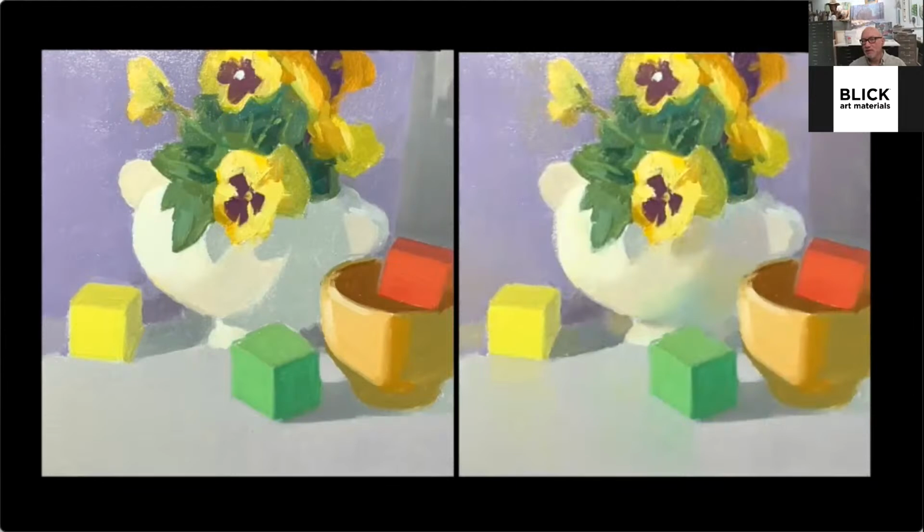For this particular brush, I think it's a number 4 Master Stroke. It's a natural hair brush.